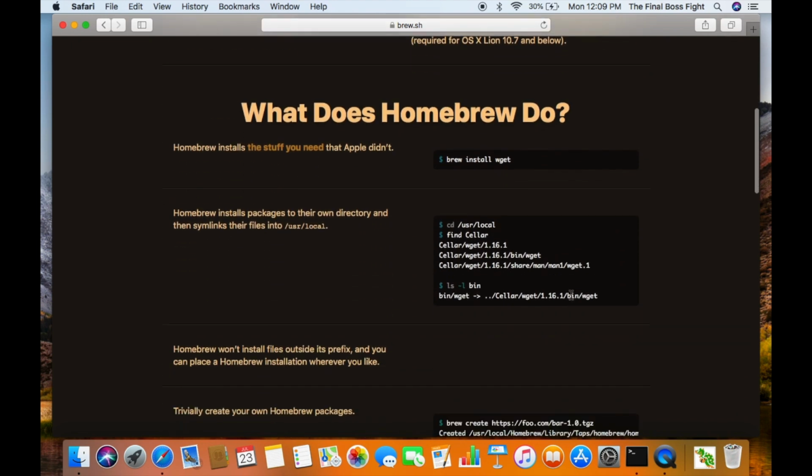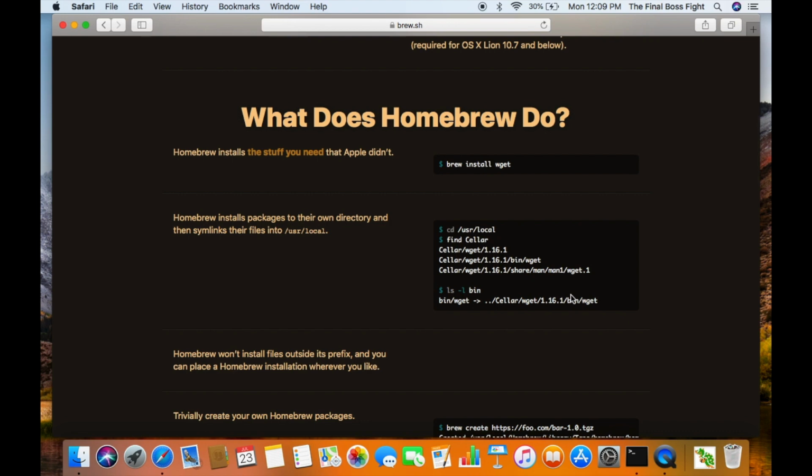So what does Homebrew do? Homebrew installs the stuff you need that Apple didn't. So if you guys are used to automatically having wget and curl, then you know that now you can install wget and curl on a Mac. If you really don't know what wget and curl do, I'll try and show that to you once we're done.